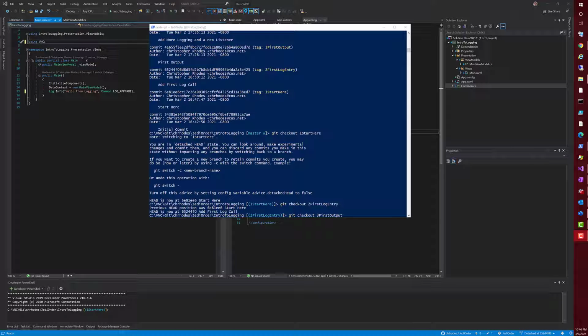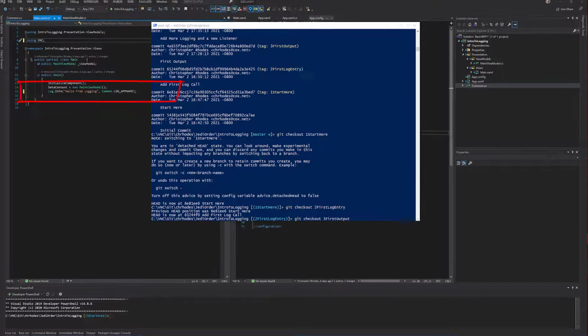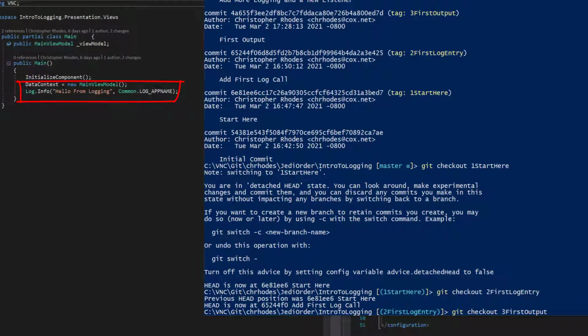All right, we've entered some logging into our code. We're going to say hello from logging. We're logging an info message, and we need to get it to appear somewhere. So you know the drill. We're going to go back to our PowerShell window, and we're going to check out 3 first output, another tag a little bit further in the progression.